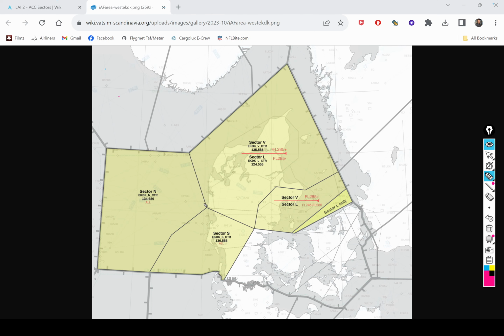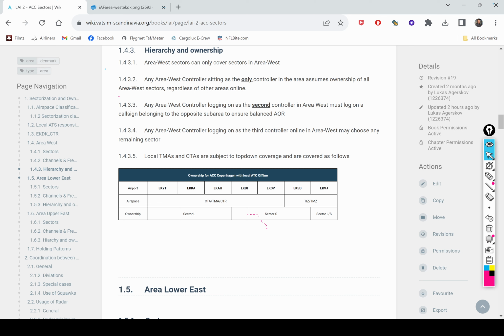So how does that look on the map? That basically looks like Aalborg is controlled by up here, Aarhus controlled there, Karup is controlled there. That makes sense. They are controlled by sector L. Billund, they have a short overlay here where they're controlled by sector S. Skrydstrup, of course, Esbjerg is here, and Stauning is here, so of course they're controlled by there as well. So it's a generally very logical sense of what airports are controlled.